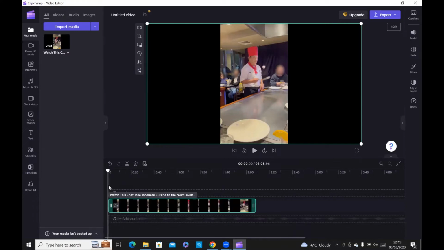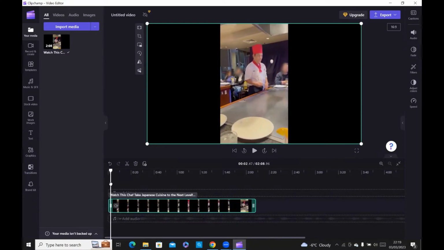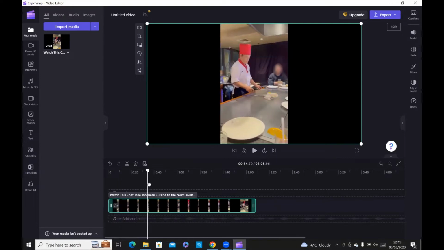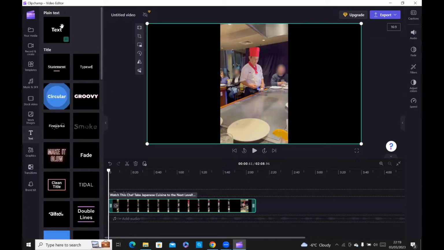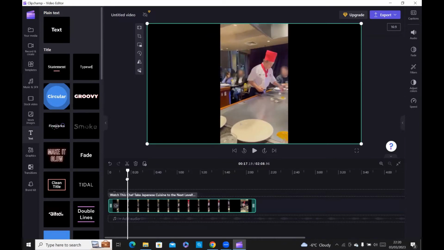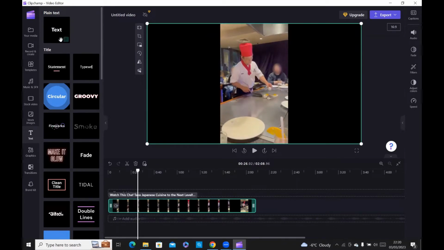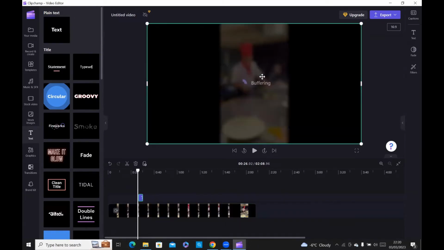And as you can see, this bar here, once you drag it, it just pulls you to whatever scene that you want. So for this video, we're just focusing on how to add text, and to add text is fairly straightforward. You move your cursor to the left, click on text. You can see you've got all sorts of options: plain text, groovy text, circular text, firework, make it glow, fade. Well, let's just move the cursor to where we want the text. Let's just say we want to put it on this scene, and we just drag the text here.